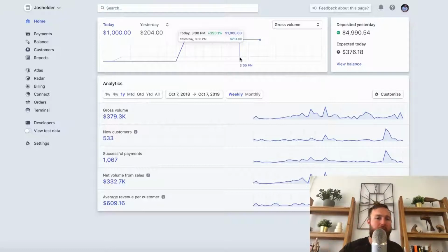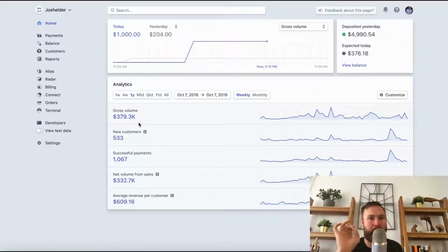So over the course of the past year, from last October 2018 to October 7th today, 2019, $379,000. This is all from free advertising strategies. Yes, you heard it right. Free advertising strategies. And I've taken home, because of course there's merchant fees and refunds every once in a while, I've netted $332,000 that's actually take-home money.